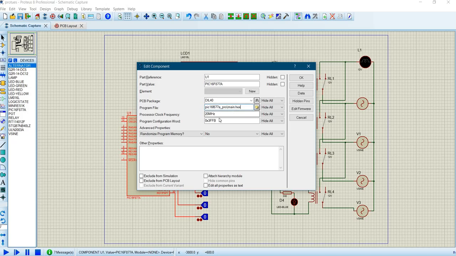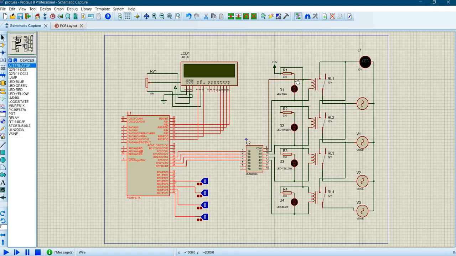Just double click on that and set the frequency to 20 megahertz. Only these two changes should be done. Okay, and now click on OK. Now you can run the file by clicking on this leftmost bottom corner. When we run it, you can see the no power supply message will be displayed, as there is no active source availability from the sources to the microcontroller.